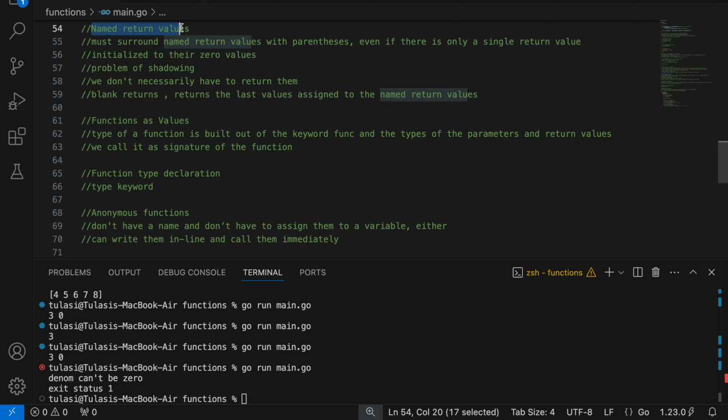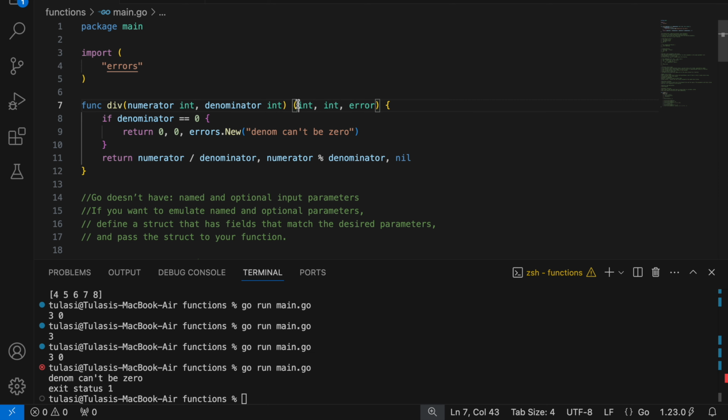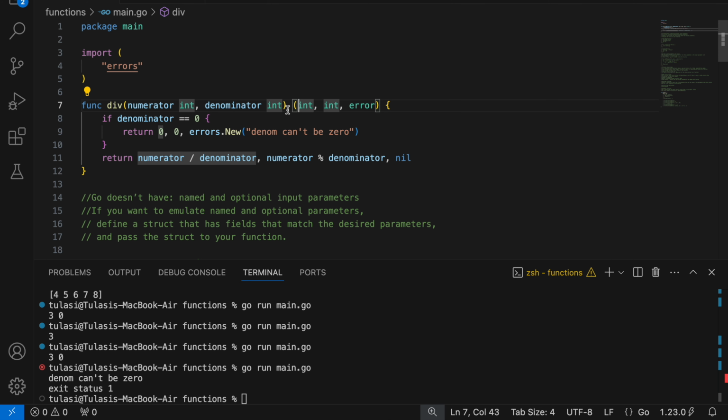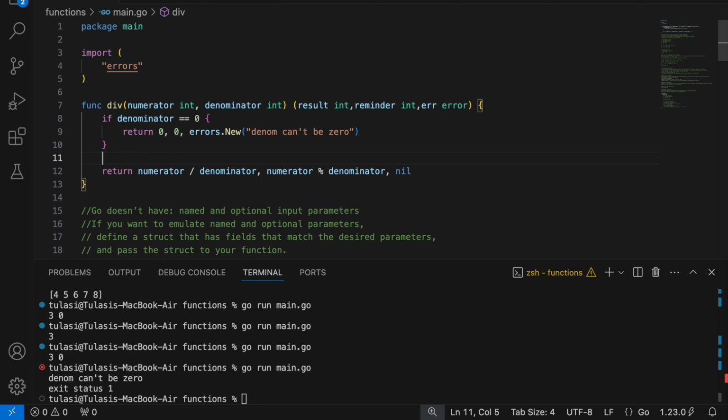Now let's look at named return values. We must surround named return values with parentheses even if there is only a single return value. Previously, if there was only one value, I didn't use any parentheses, but if I give names, I need to use parentheses even if it is only one. Let's give it the names result, remainder, error, and you can basically assign values to them.